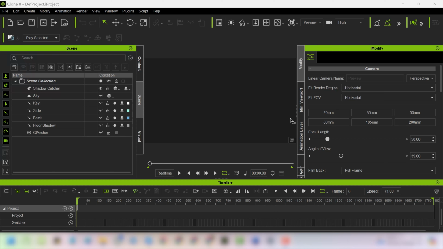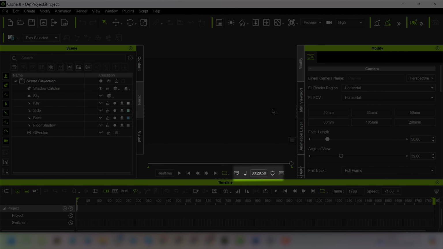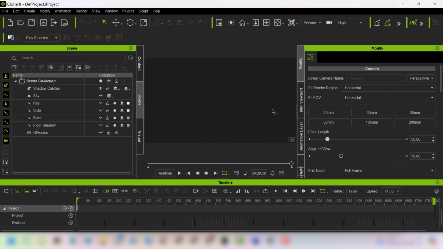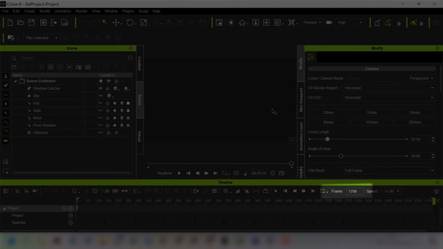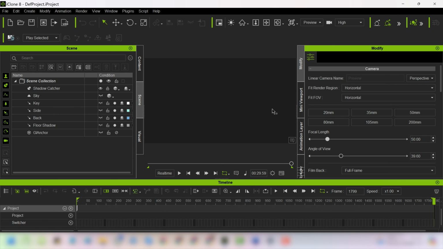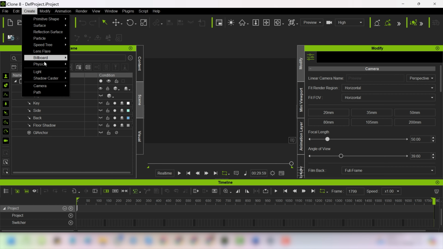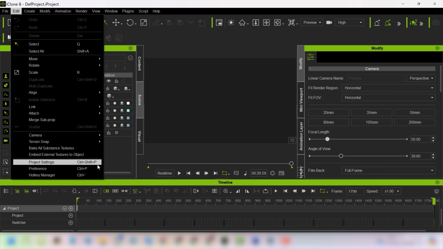Hey everyone! Now I'll show you how to extend the timeline and change the FPS. As you can see, by default the timeline is only 30 seconds long and it has 1800 frames. So if you want to change the length of the timeline or decrease the FPS of your project, you need to open Project Settings. You can find this window on the Edit tab, or you can press Ctrl-Shift-P.